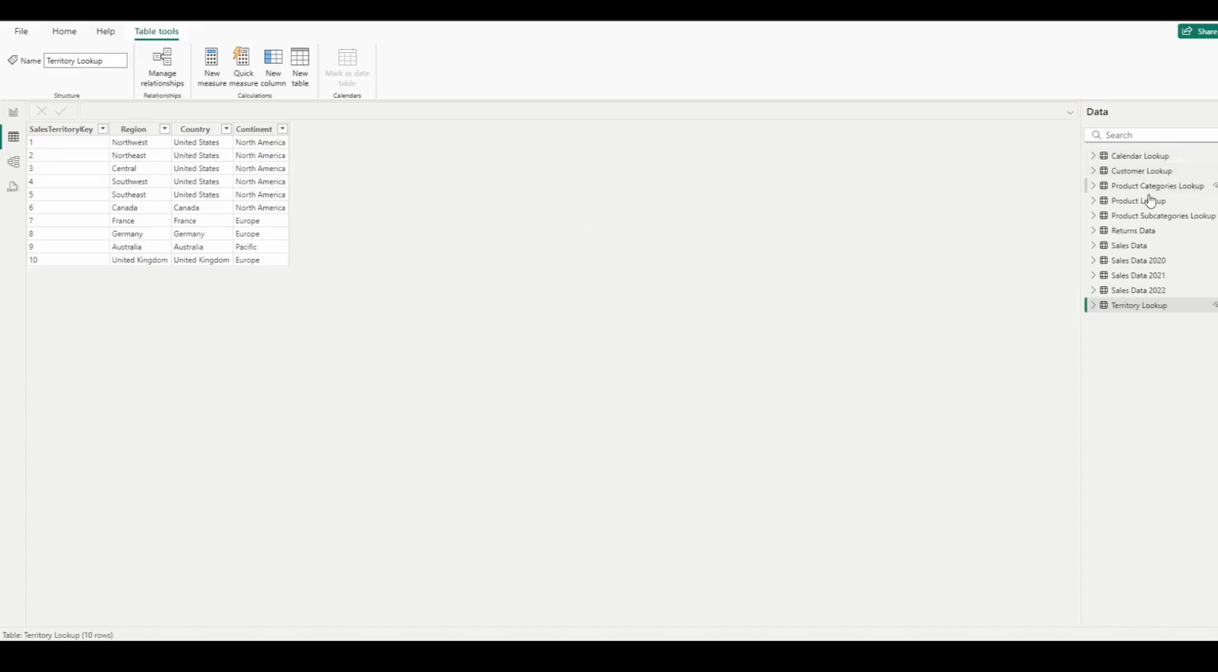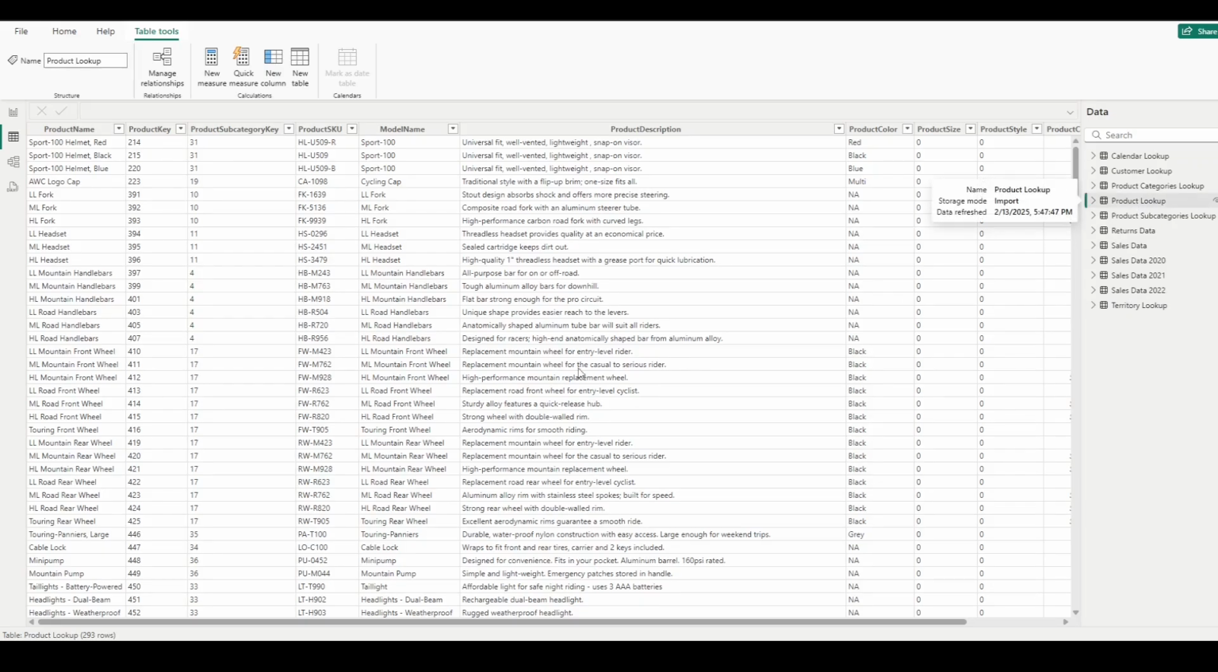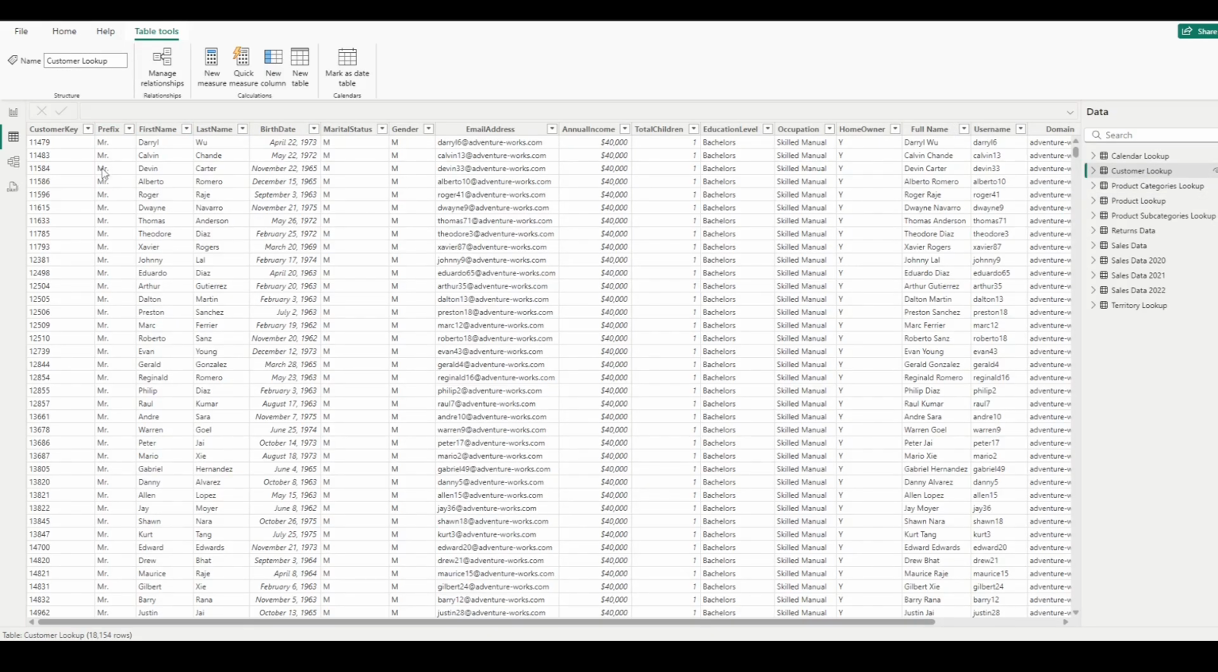Similarly, if we go to the product lookup table, product lookup again talks about products. So how would you uniquely identify products? There has to be a product key column. Similarly, if we go to customer lookup, there has to be a unique key that would identify each customer, because customer lookup talks about the customer table, and we identify each customer by using a customer key column, right? Now go back to the model view.